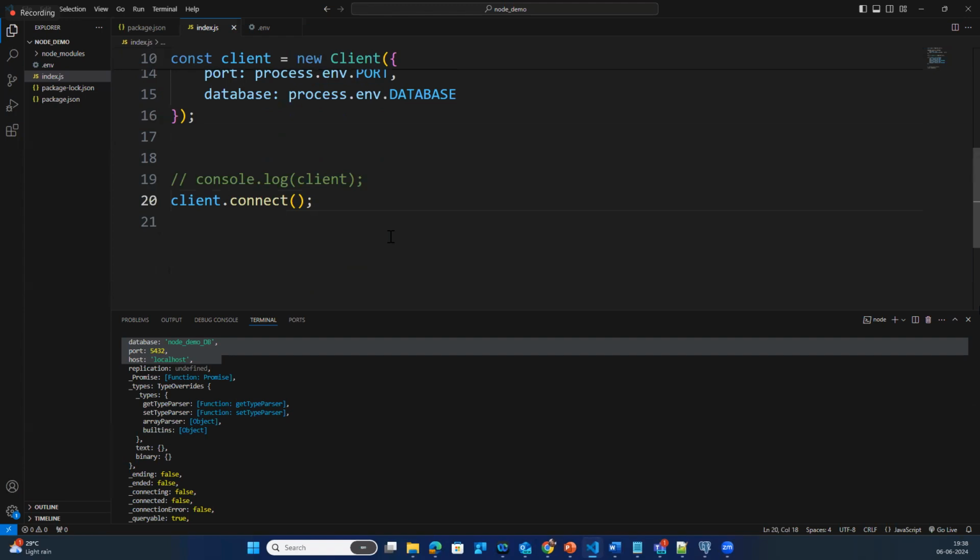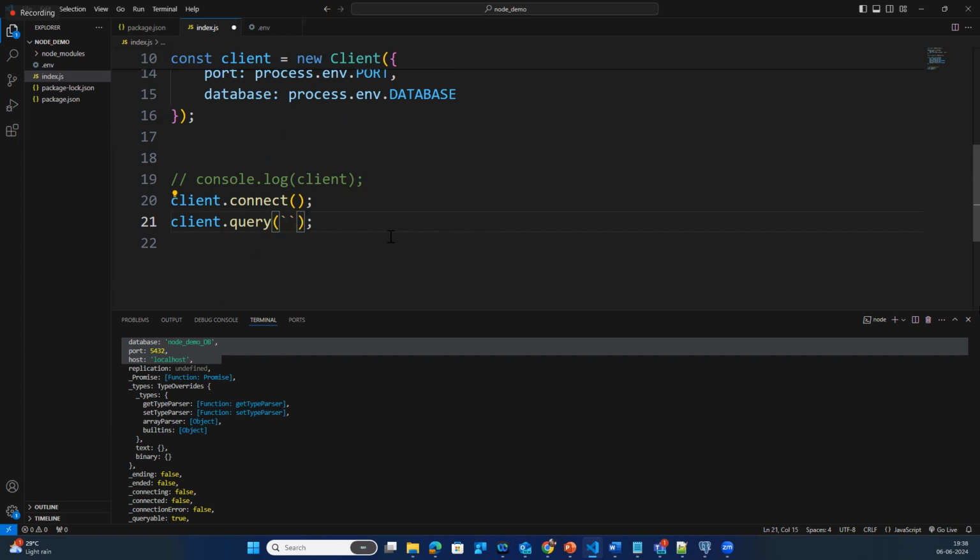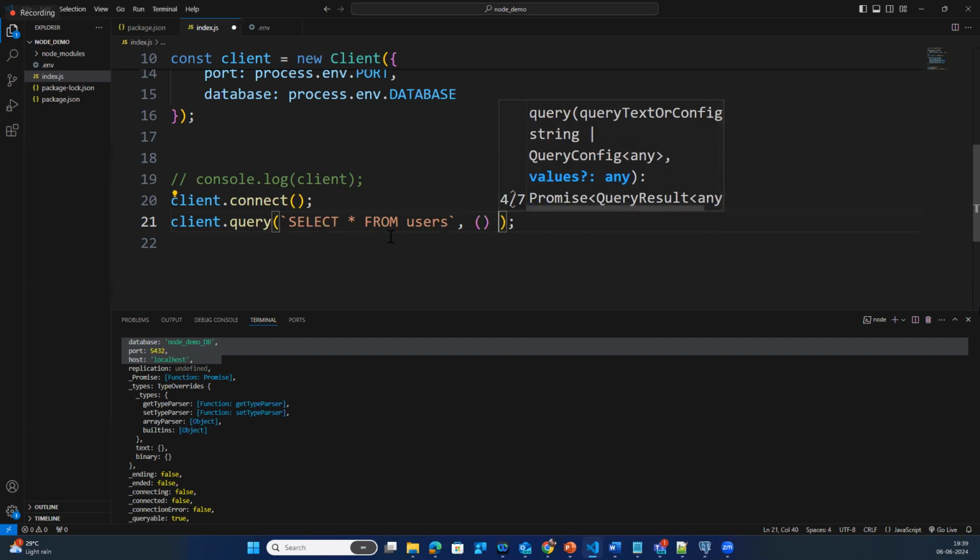So client.connect is done, that means the connection is done. Now we want to fetch the data. If you want to fetch the data, you need to use a method called client.query. When you're using the query method, it will take two parameters. The first parameter must be the query for the data you want to fetch, and the second one is obviously the callback.